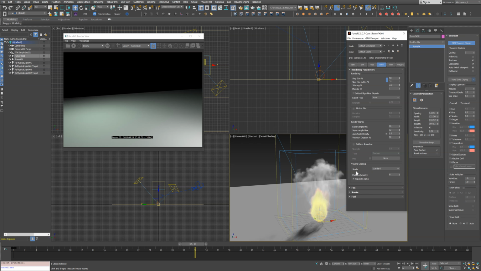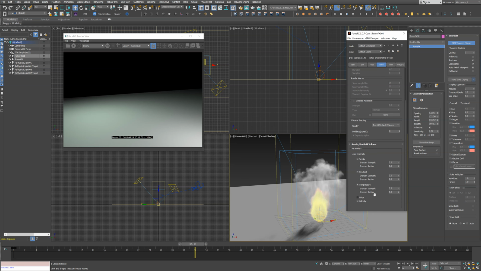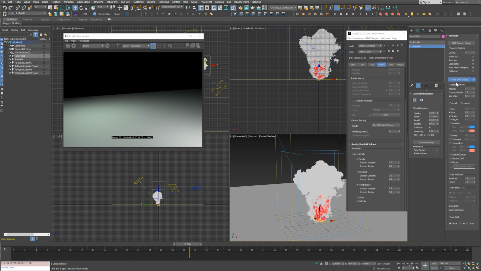the volume shader from standard to Arnold/Redshift volume. When you select that, you have a new menu here with the used channels: smoke, fire, fuel, temperature, color and velocity. You need to check the channel that you want to render. Now the first thing you notice is that the simulation disappeared. Unfortunately, this property does not support the GPU viewport display. This is why you need to turn it off and turn on voxel data display.